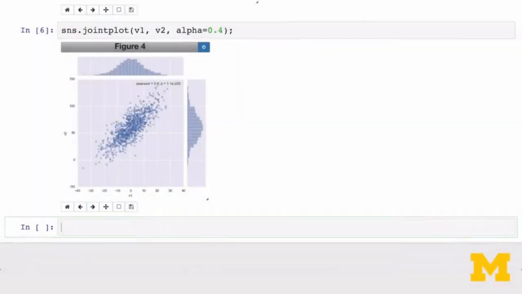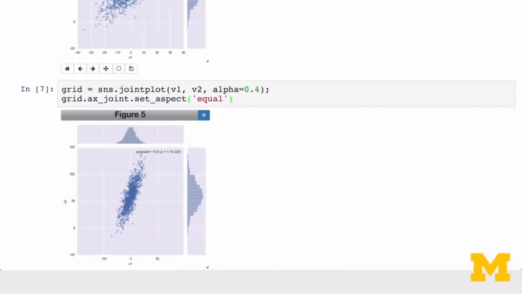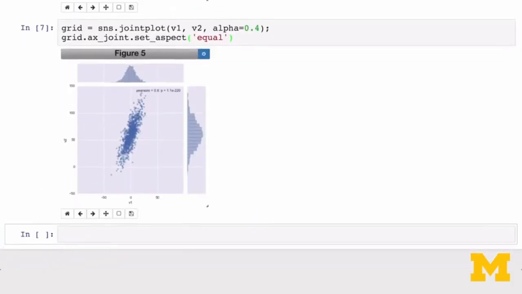Some of the plotting functions in Seaborn return a Matplotlib axes object, while others operate on an entire figure and produce plots with several panels, returning a Seaborn grid object. In both cases, Matplotlib can be used to further tweak the plots. For example, sns.jointplot returns a Seaborn grid object. From this, we can pull out a Matplotlib axes subplot object using grid.ax_joint. Then we can set the aspect ratio to be equal using set_aspect('equal').